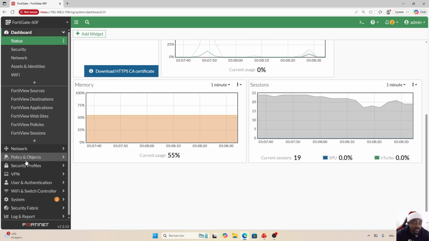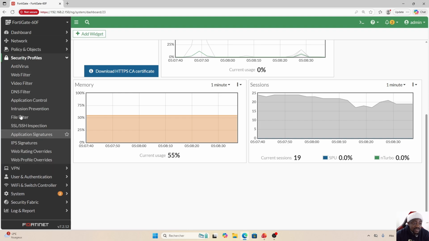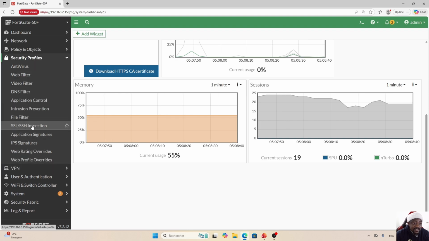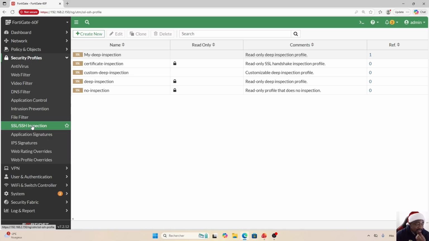So here what I'm going to do, I'm going under Security Profiles, then SSL/SSH Inspection. Before we start doing the activities, the different practicals, let's see what we have here under SSL/SSH Inspection. By default on each FortiGate device, you have these four SSL inspection profiles available. You have the no-inspection profile, which means, as its name says, if you apply this profile on the firewall policy, the traffic accepted by that policy will not have any inspection applied.